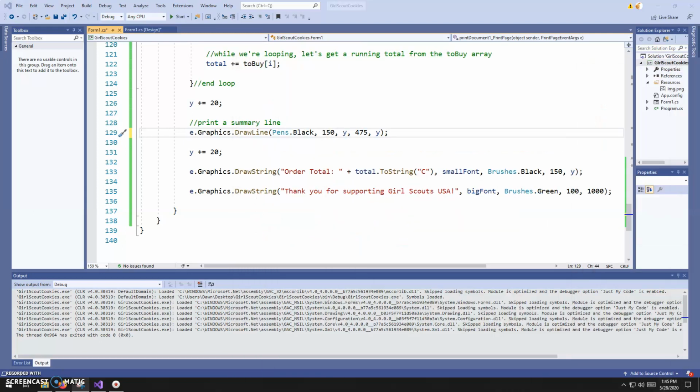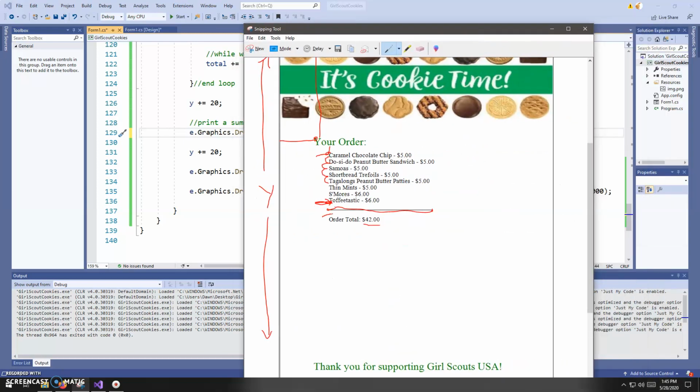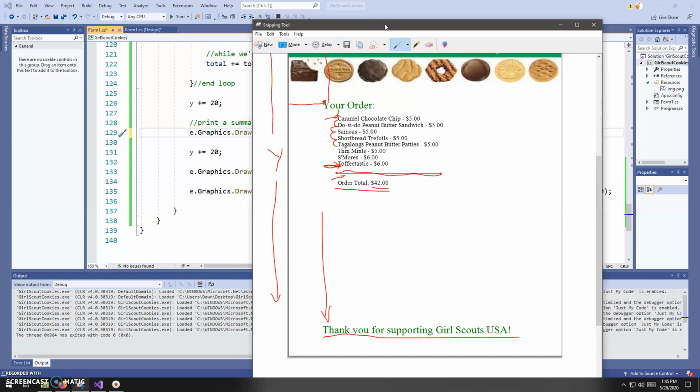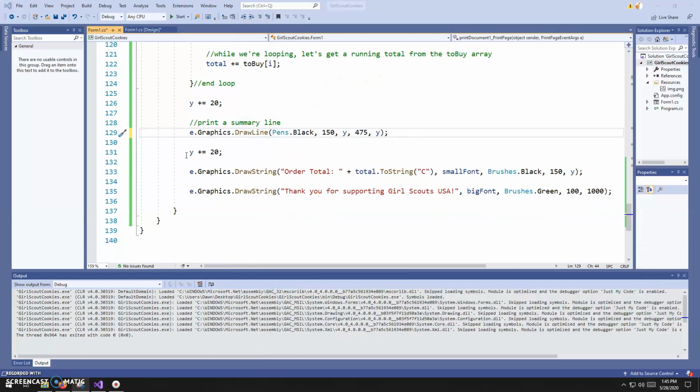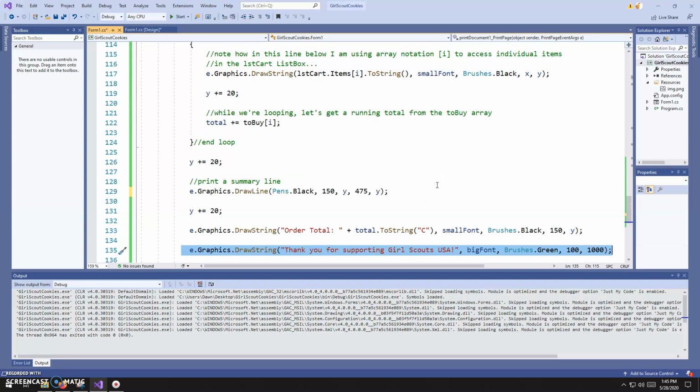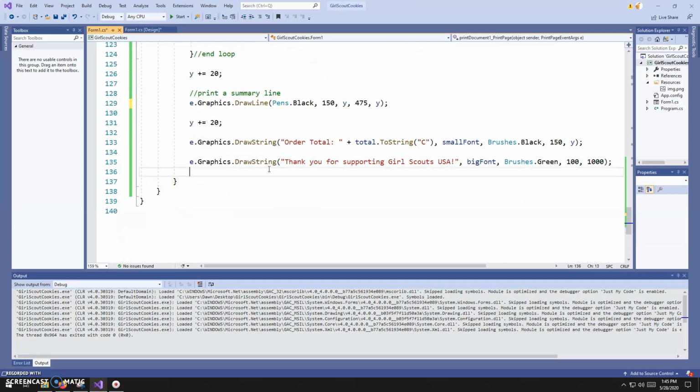And then I'm just going to add a little more space and print the total. And then I'm going to go way to the bottom, maybe 1,000 on the y coordinate, and print that. Thank you for supporting us. So here it is, little space, printing the total. And then way down at the bottom, where y is 1,000, I'm going to do the thank you for supporting us. So, yeah, it's a little code intensive, but as long as you keep track of where you are on that page, you should be okay. So there you have it. There's another printing example for you.